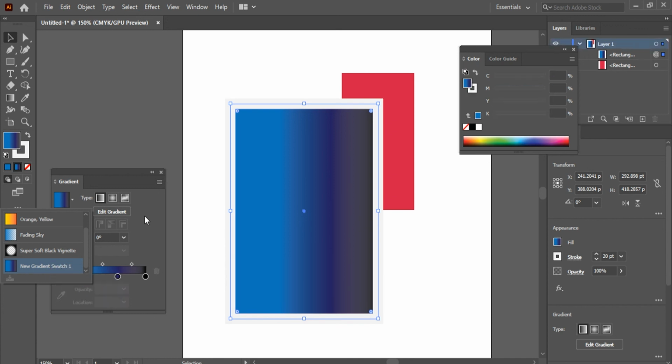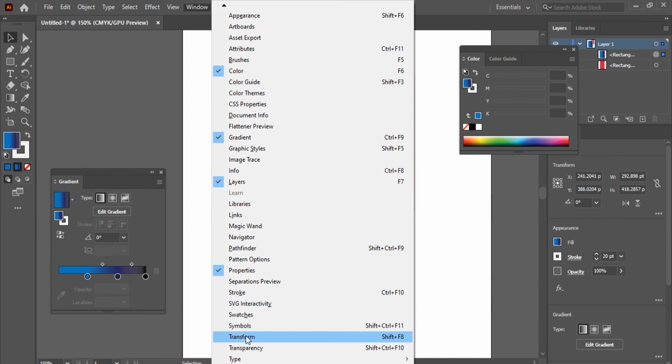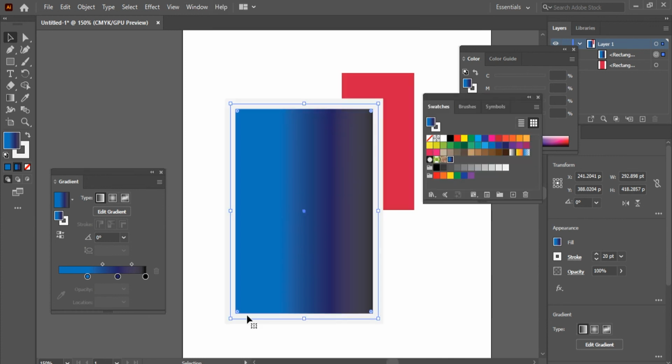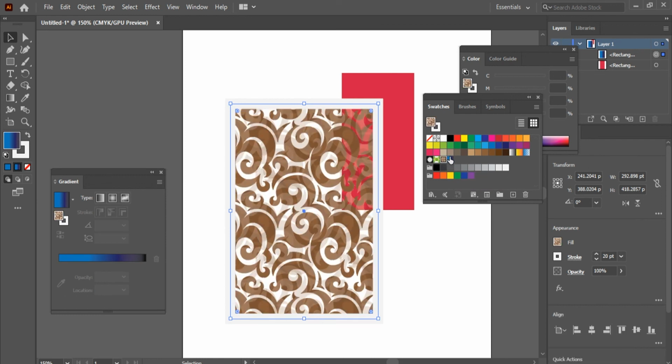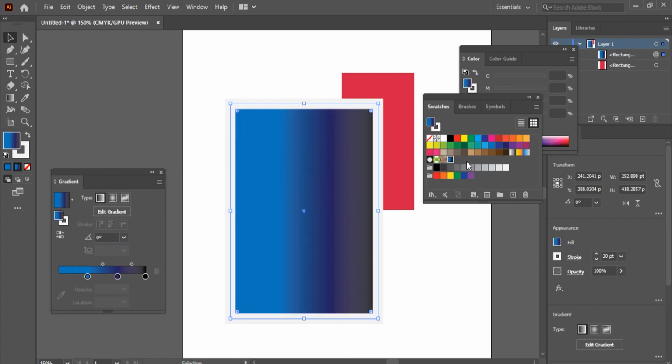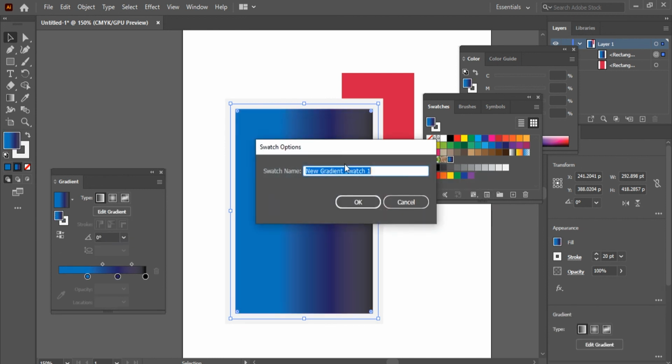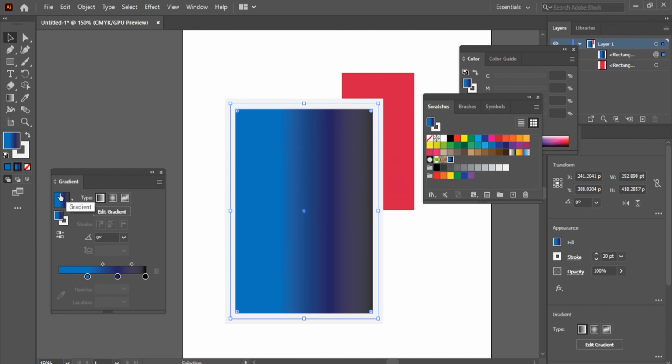And what we can do to rename it is go to Window, scroll down to Swatches. You'll see that down here you have your swatch, called New Gradient Swatch 1. So what you can do is go down to this bottom menu, and go to Swatch Options. Make sure you have this selected. If you just click your swatch and then go to Swatch Options, you can rename it. So this one will be called Blue, Purple, Black. There we go. Now we have a swatch called Blue, Purple, Black.